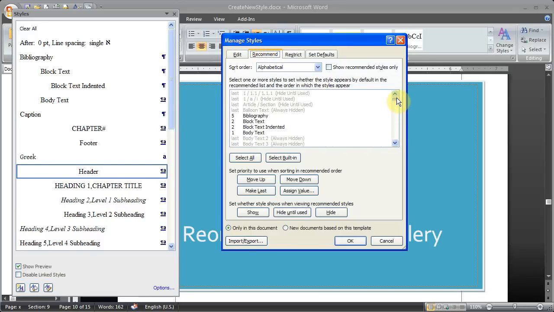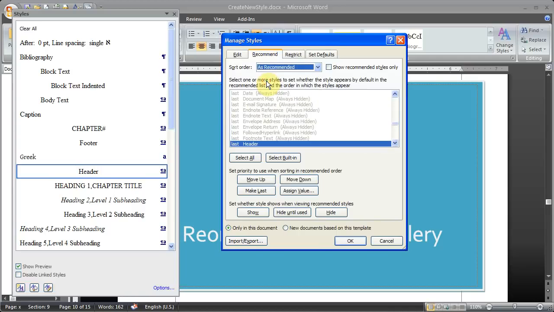What that does is it gives you a list of all the styles in the document. The ones that are grayed out are hidden, so they're either always hidden or they're hidden until you use them for the first time. But the styles that are in the black text are styles that show up in this list. Right now they're ordered alphabetically, but you see some of them have a number next to them, and that's a rank. We're going to now sort them as recommended.